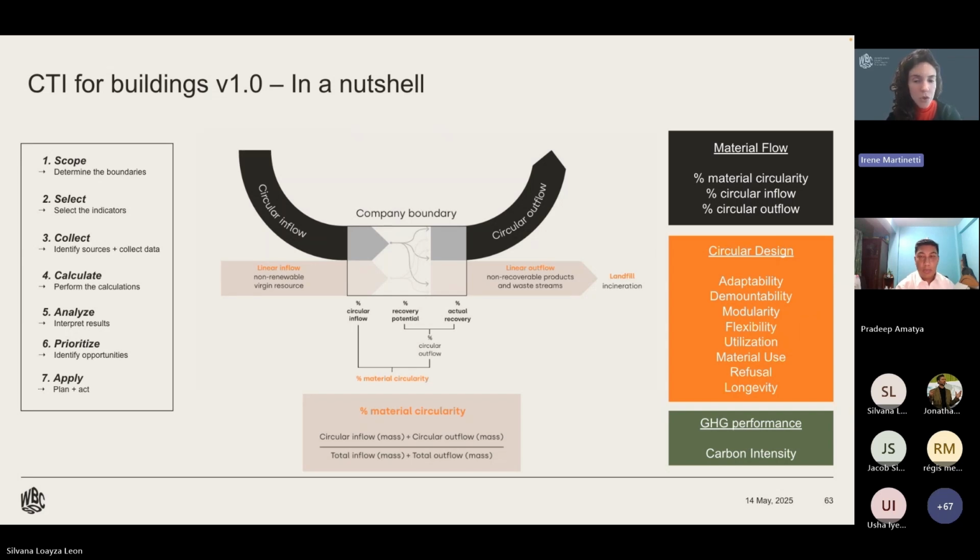And then we have a huge focus on circular design indicators, and we've seen with many presentations how crucial those are to a circular built environment. We assess through those how much a company embeds circular design principles, the demountability, adaptability, for example. And these form the percentage recovery potential, which is a key indicator in the material flow, and therefore it's also mandatory for assessment. Then we also understand that there's a big focus on GHG performance, and therefore we measure carbon intensity.